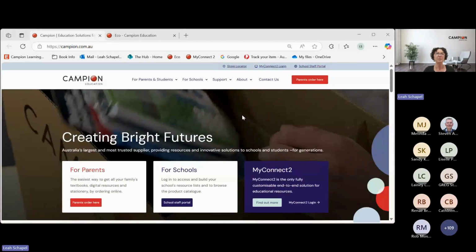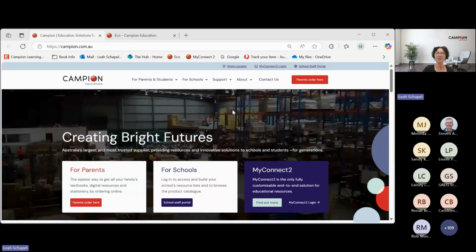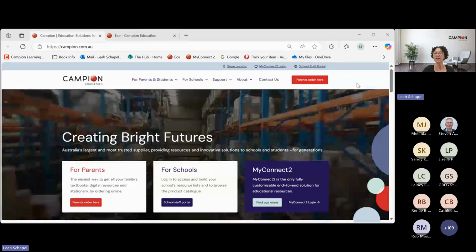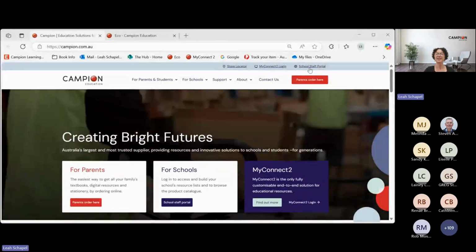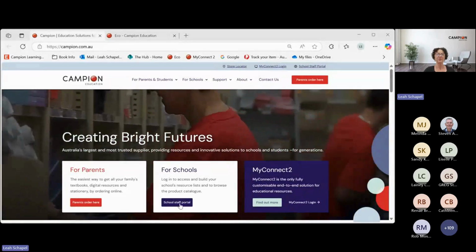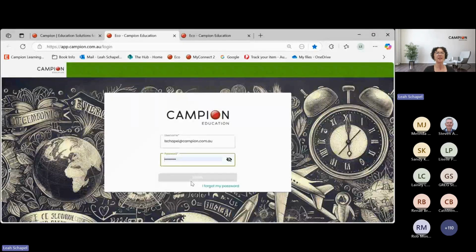I'll just share my screen here. Okay, so to access Eco, please go to campion.com.au and select School Staff Portal. I'm just going to minimise that. There we go. You can find the School Staff Portal in the top right section here or in the middle of the screen here. Click on this and you'll be taken to the login screen. Enter your username and your password. Your username is your school email address.